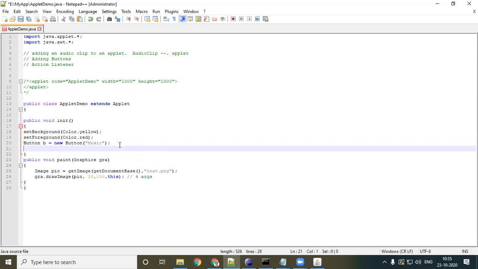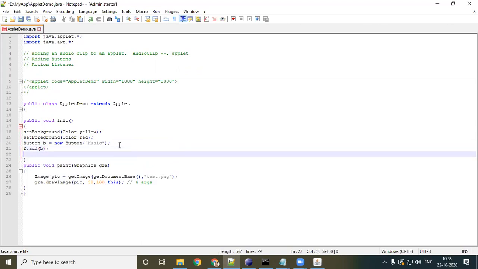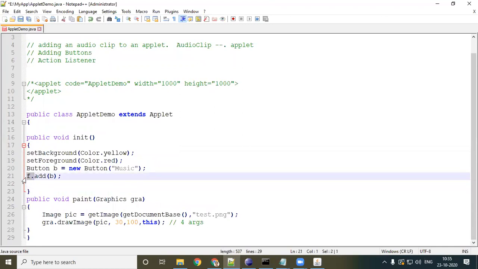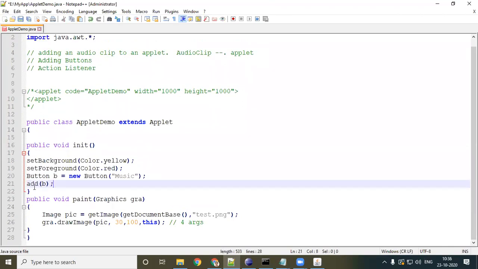Now look here. You remember in your AWT, you would write something like frame dot add B. This was how you were usually writing. To add to a frame, you had something like f dot add B, content pane dot add B and all. In Applets, things are so simple. You simply write add B, and it will get added onto your screen.